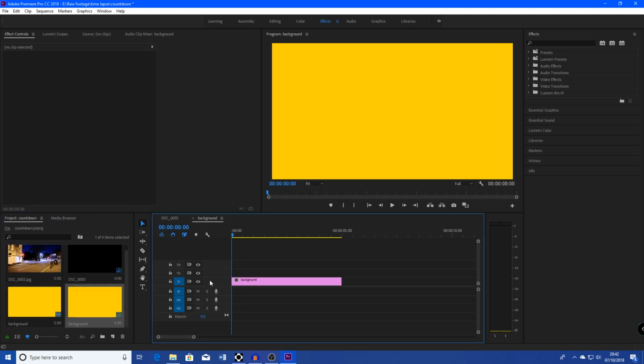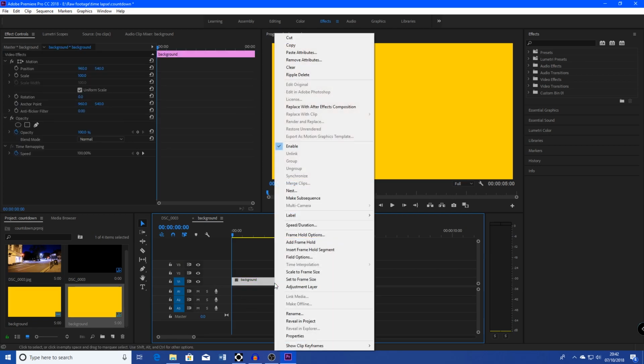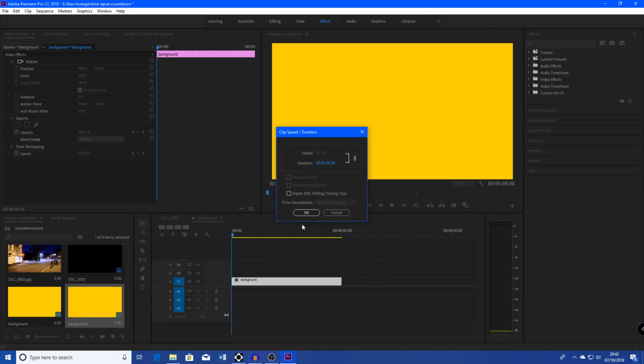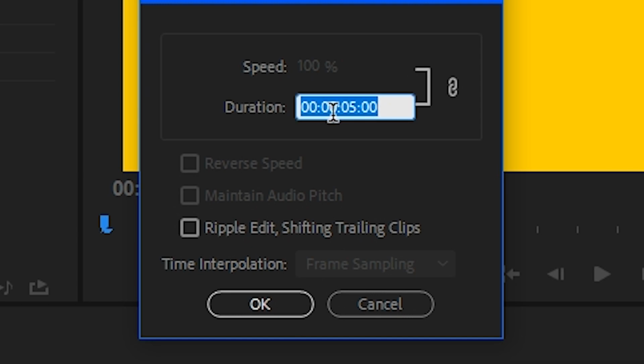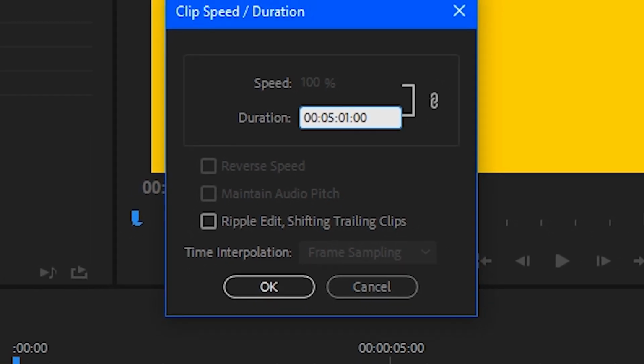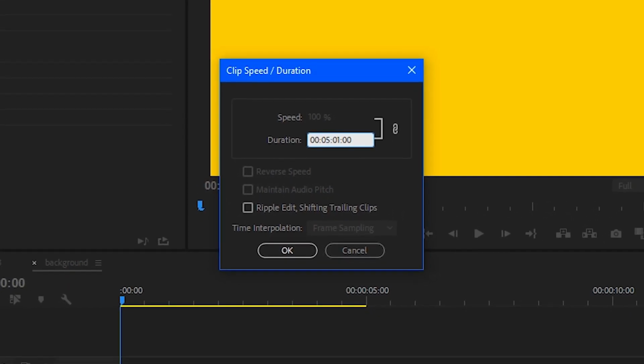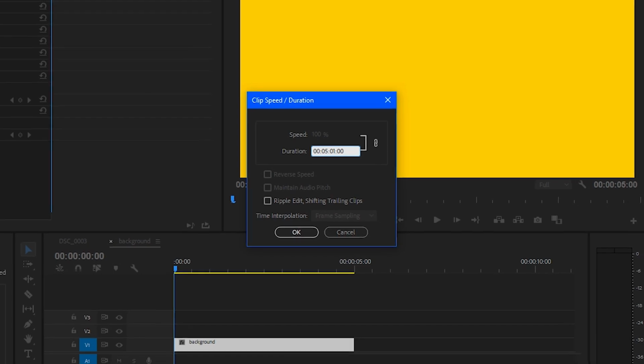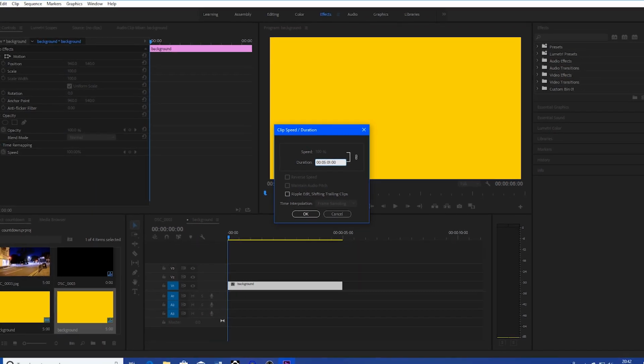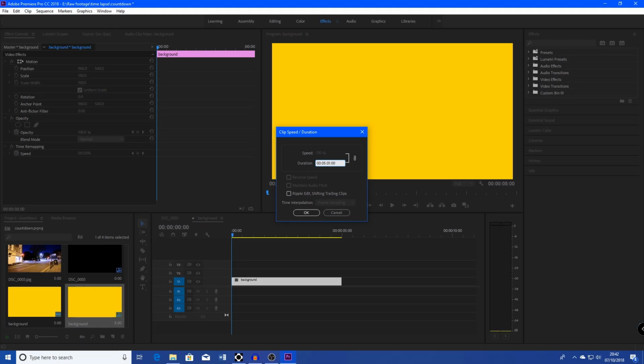Drag it onto your timeline, and then you want to extend the duration to the duration of the countdown timer. In our case, it's going to be 5 minutes. But you should know at this point that you want to add 1 second on to your duration, because later on the timer will take 0 to 1 as an extra second. So just bear that in mind. So we're going to set ours to 5 minutes and 1 second, and that'll give us a 5-minute timer.